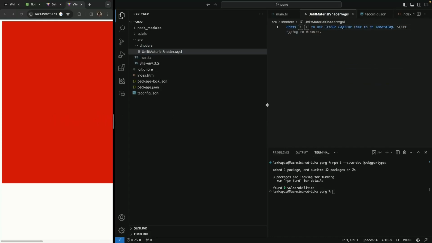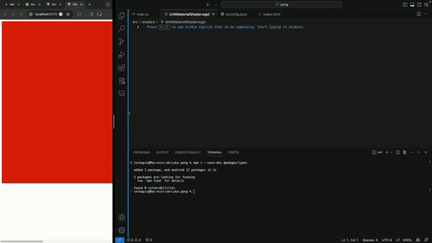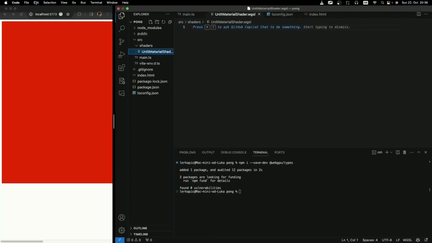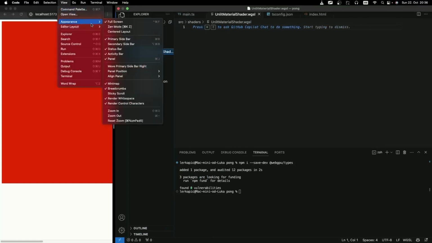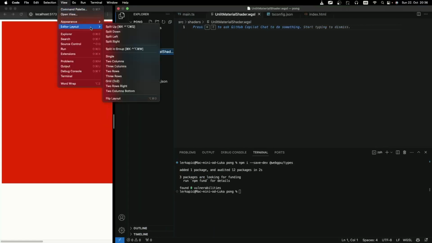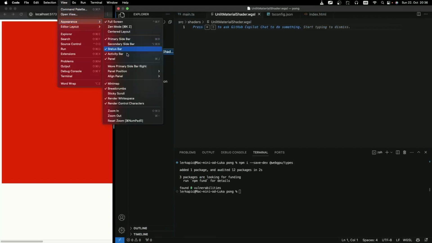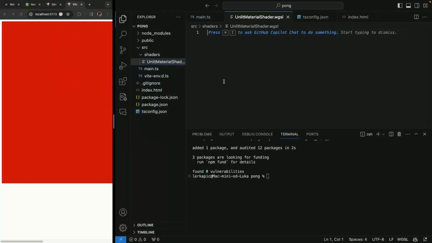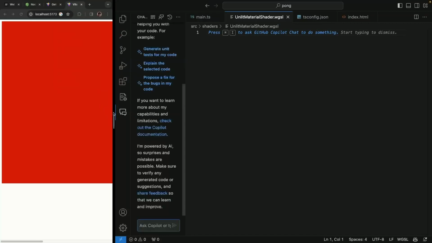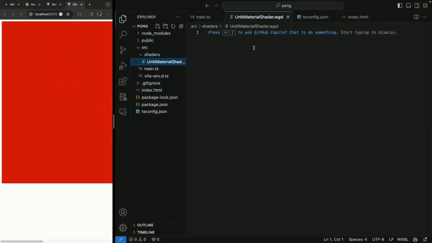And I forgot to do one thing, which is to zoom a bit, because it might not be that visible. So let's do this. All right, it might be better now. I'm just going to remove this, and then we can work on our shader.